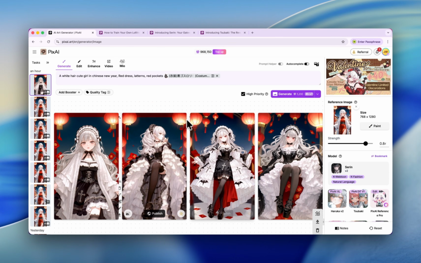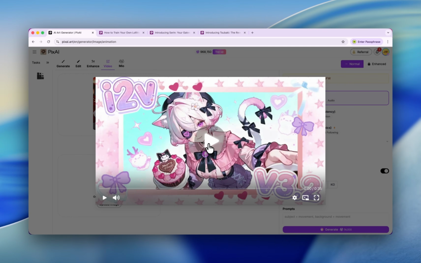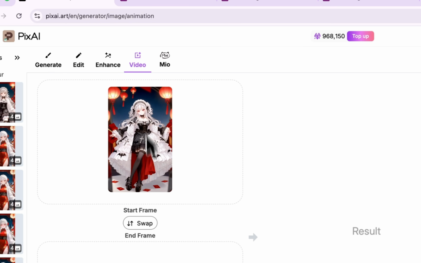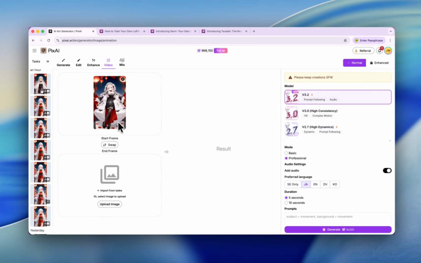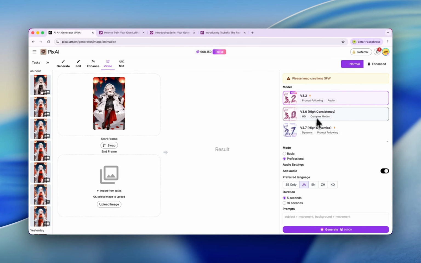And you are able to make it into video. Just click here, animate. Well, immediately we have this tutorial. And in the video tab, we are able to use the start frame and the end frame. And we are able to change the AI models from V3.2 to V3.0 and also V2.7. I think I prefer the latest one. And now we'll select the professional. I guess this is good.